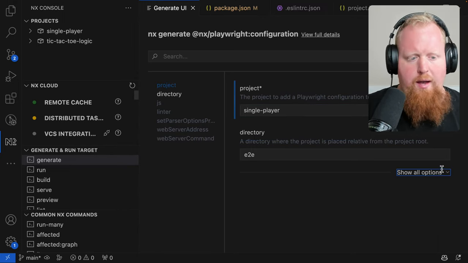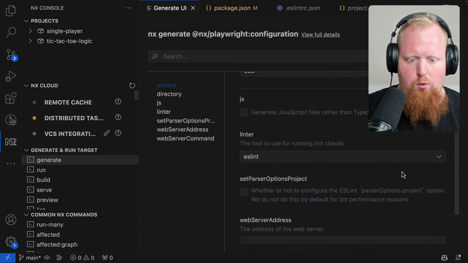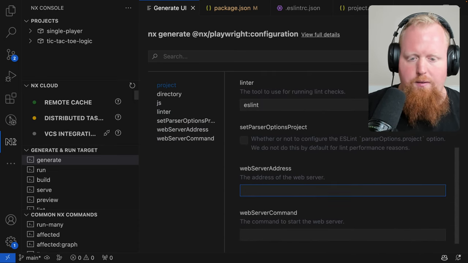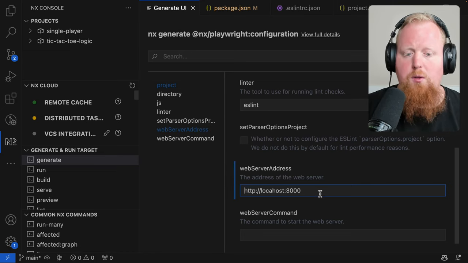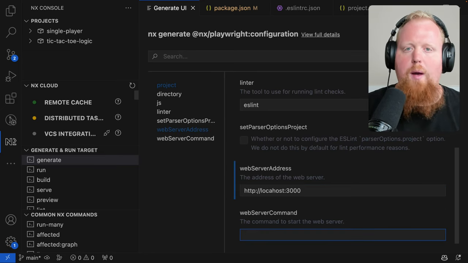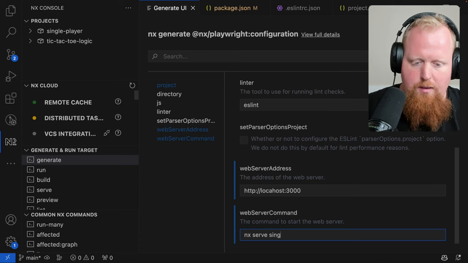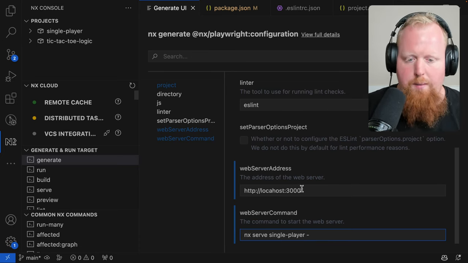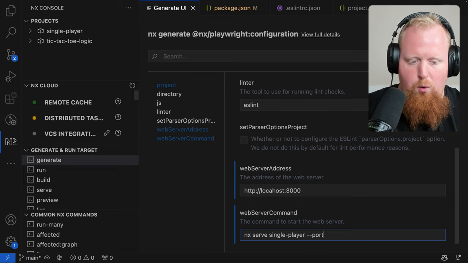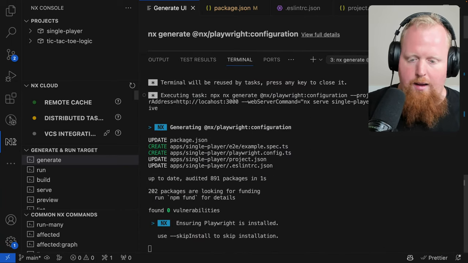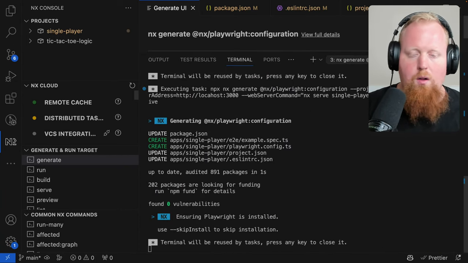And now we're going to also add some extra options here. By scrolling down, we can see we can give a web server address. So here I'm using localhost 3000. And for the web server command, we're going to use the NX CLI inside of this option to start our single player app in watch mode. So I'll enter nx serve single-player. And to match our given web server address, I'm going to give it the --port=3000 option. With all that set, I'll hit generate, and NX is going to handle updating all of our repo for us to make this work.